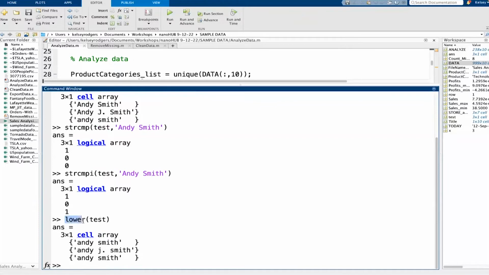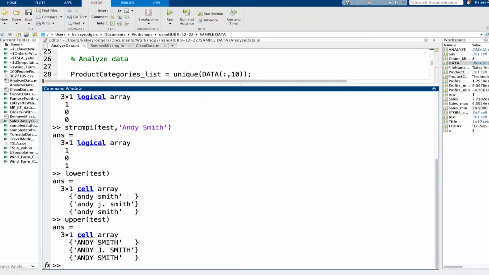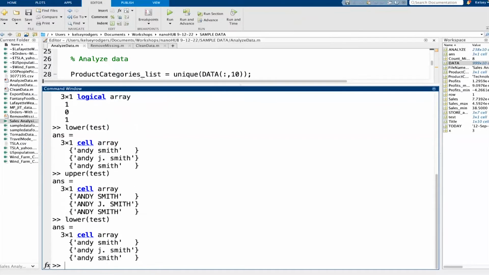There are two functions that I like to use for things like this. There's lower and there's upper. So if I say upper, it makes everything capitalized. So then I don't have to worry about being case sensitive with my data. If I say lower, again, it makes everything lowercase. So I don't have to be worried about being case sensitive again.